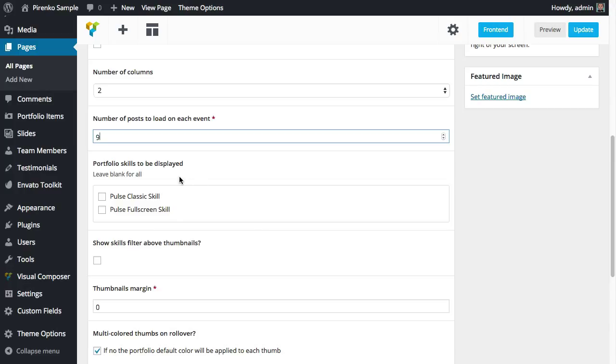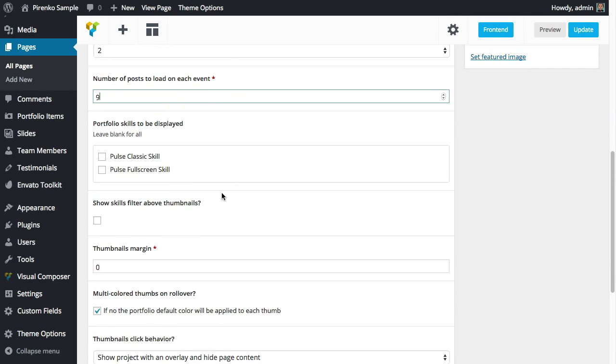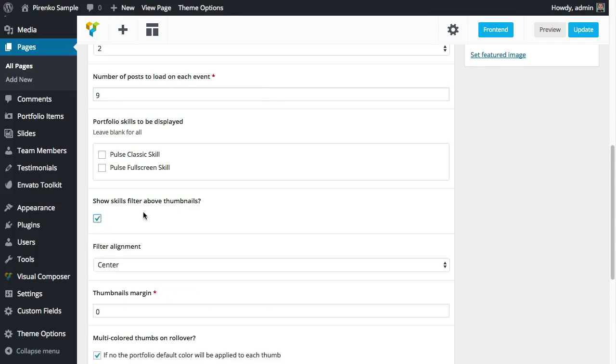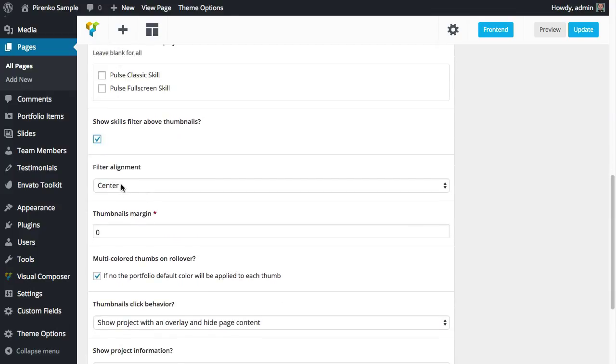And using this option here, you can create unlimited portfolios, because you can have multiple portfolio pages, each one of them showing 1 or more skills. You also have here the option to show the skills filter above the thumbnails. I'm going to select it, and we are going to try it in just one moment.